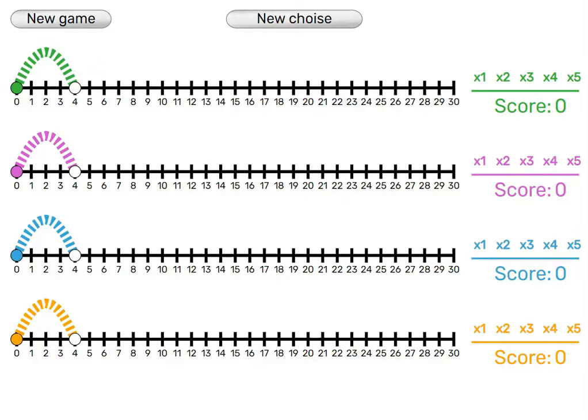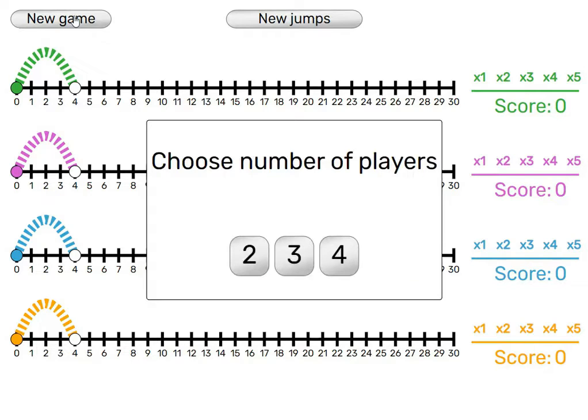Welcome to the Multiplying on the Axis game. This is a class game. The pedagogical objective of the game is to deepen the students' understanding of the number axis, as well as practicing and better understanding multiplication. When we click New Game, we can choose the number of players.